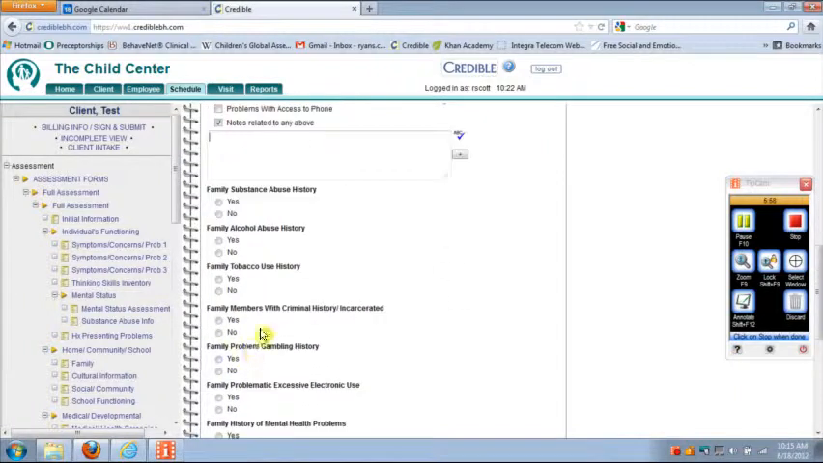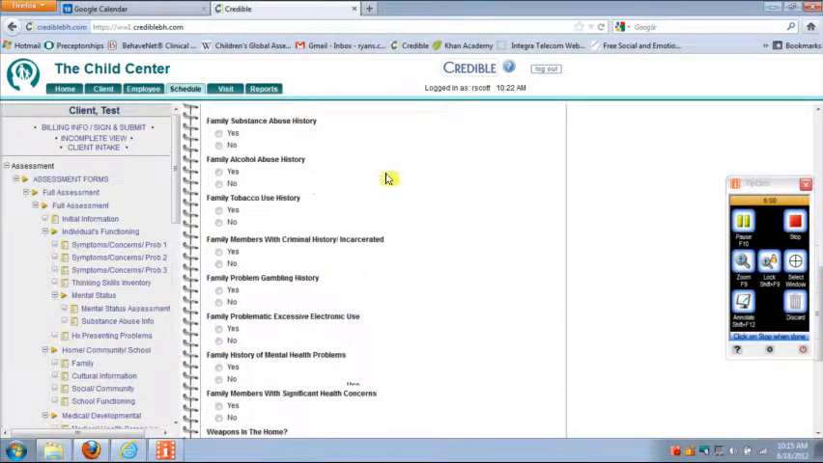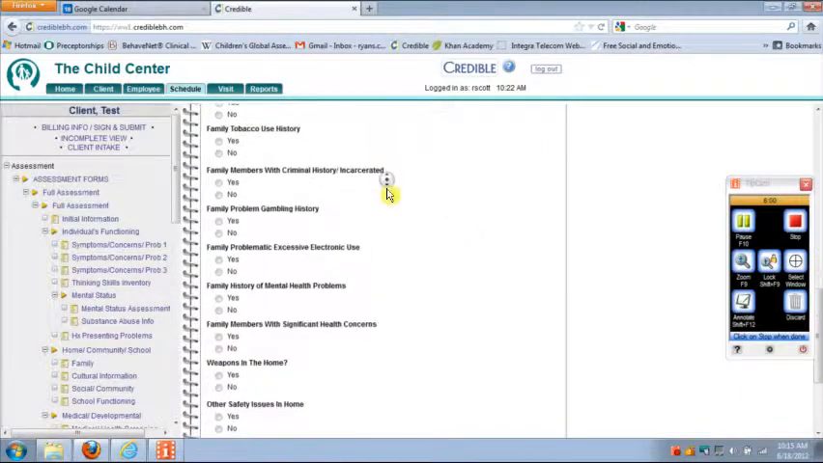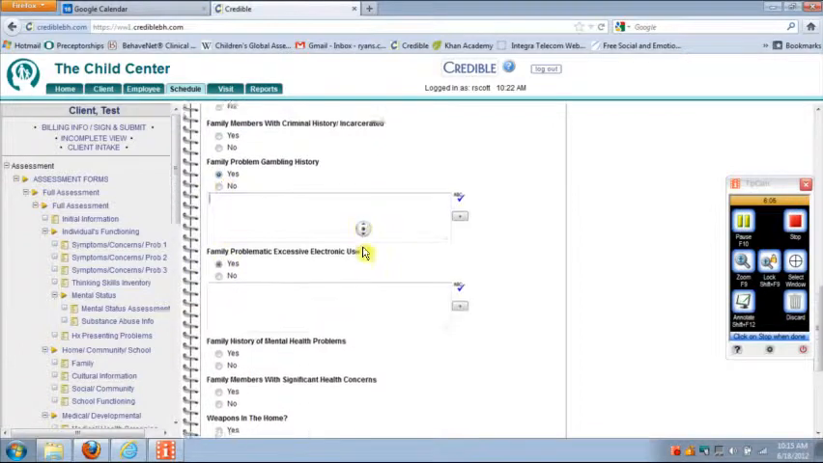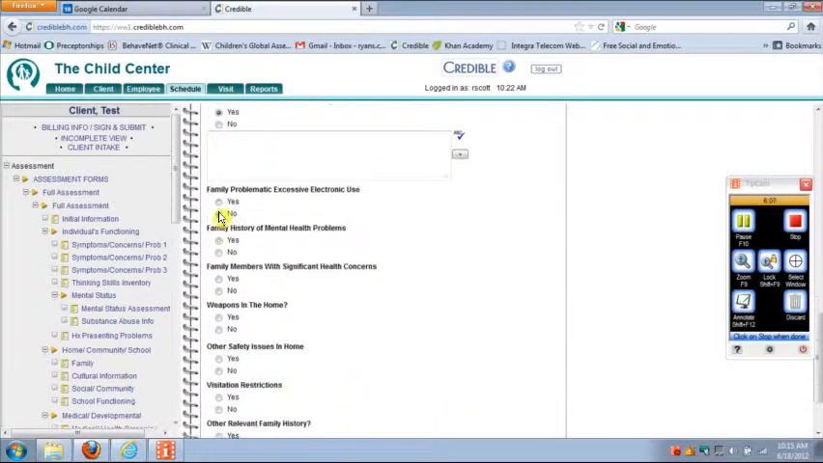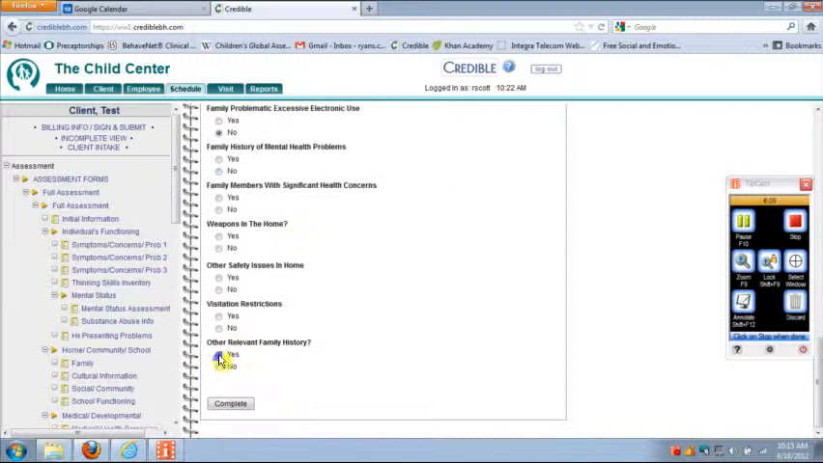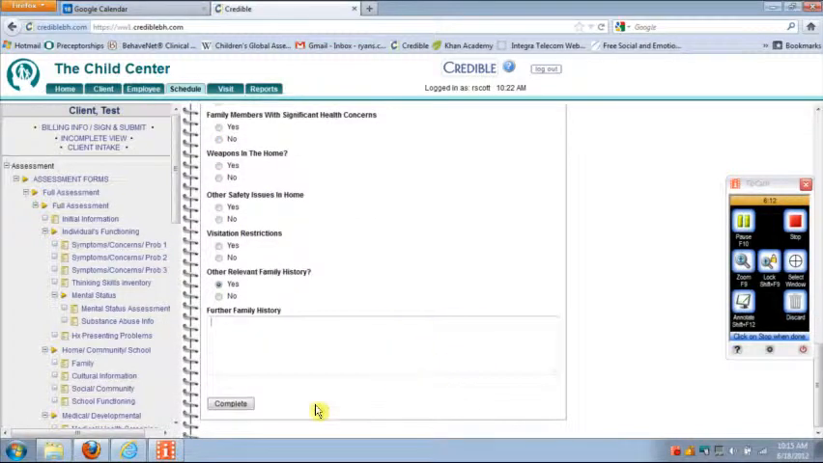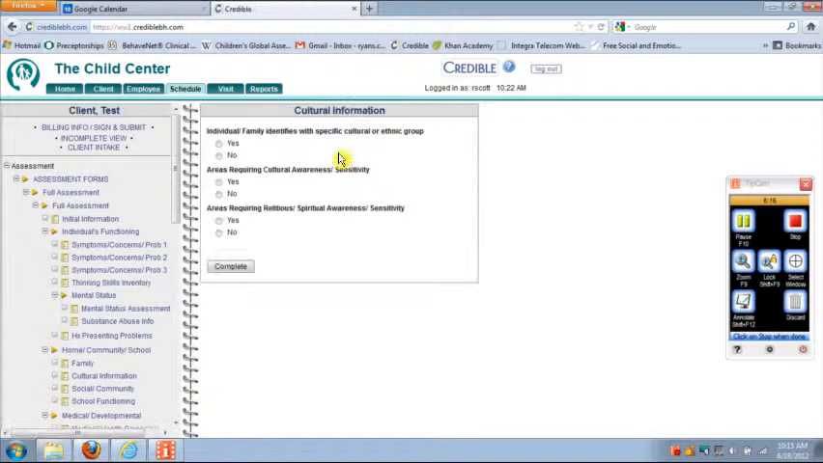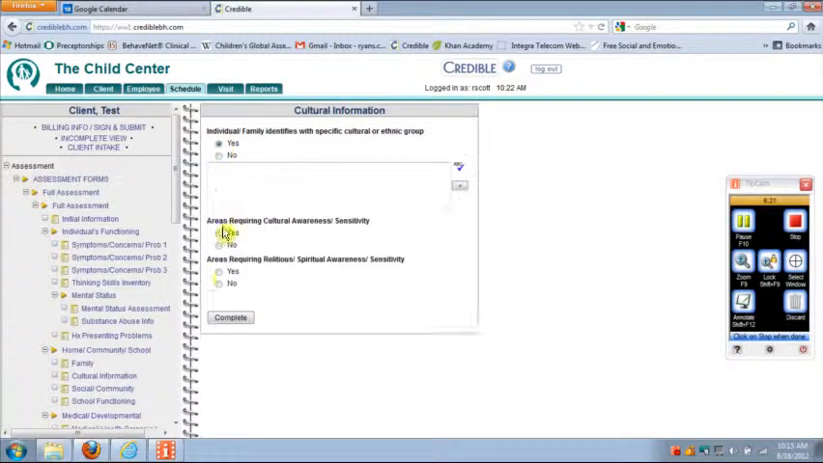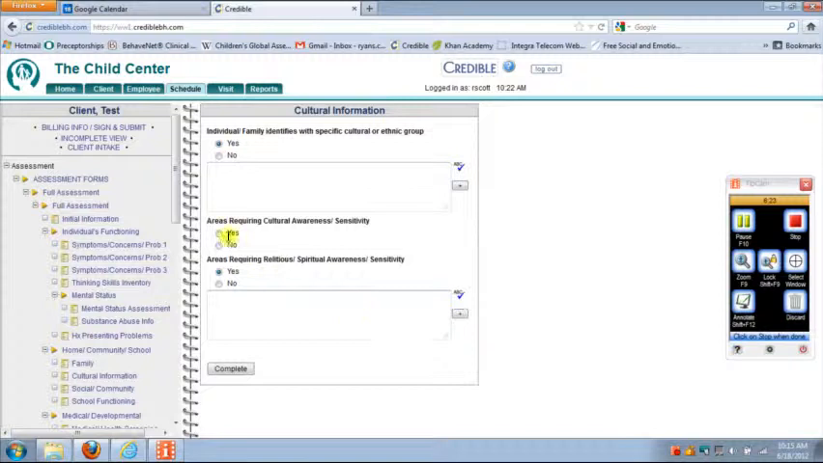We have our substance abuse history and some other screening questions here. If you do click yes on these, the narrative boxes will pop up, otherwise they will not. Or if there's any other relevant family history. Next up we have a shorter one, cultural information. So if there is any specific cultural sensitivity, you can type those in here. If not, just click no.